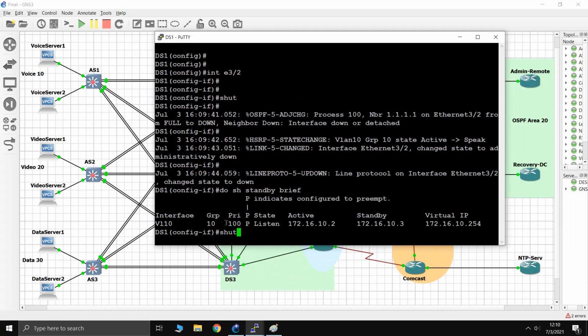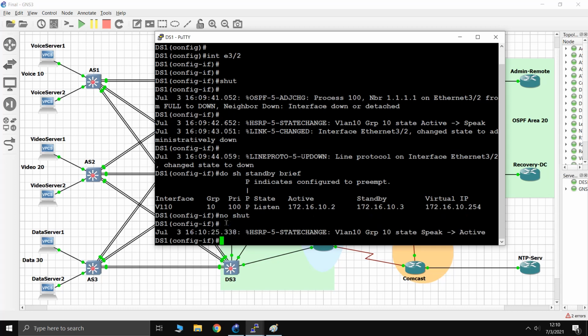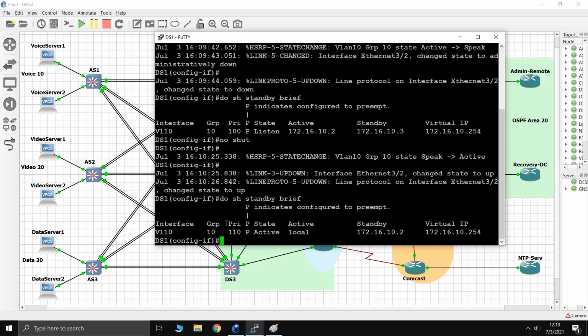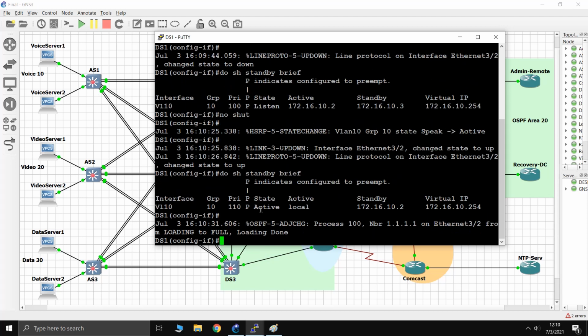And if we no shut again, it will force the election. It comes up and we can see that the priority is back to 110 and we are the active local again. And OSPF has come back up.